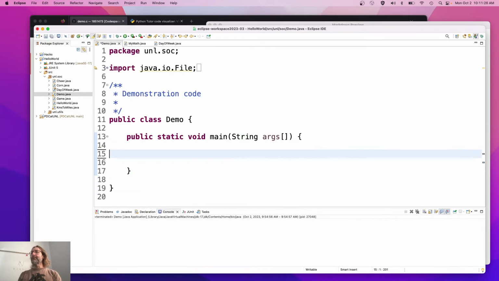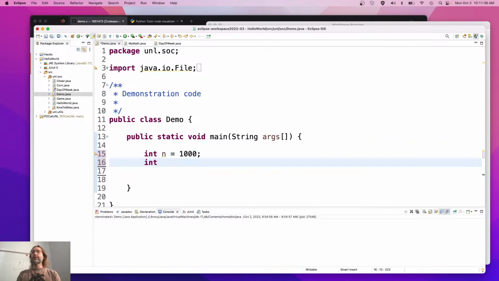Let's do a dynamic array in Java. Int n is equal to 1, it doesn't matter, 1000, let's say. So int array, right? I'm not going to specify how big it is. Instead, I'm not going to call malloc because there is no malloc in Java. Instead, I want a new array. So I will use the keyword new, int n. There we go. It looks very, very much like malloc, right?